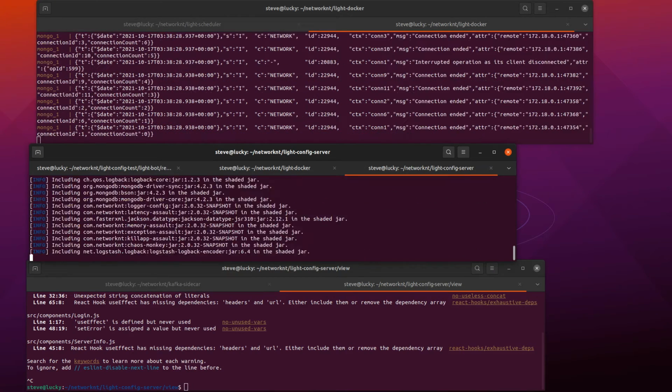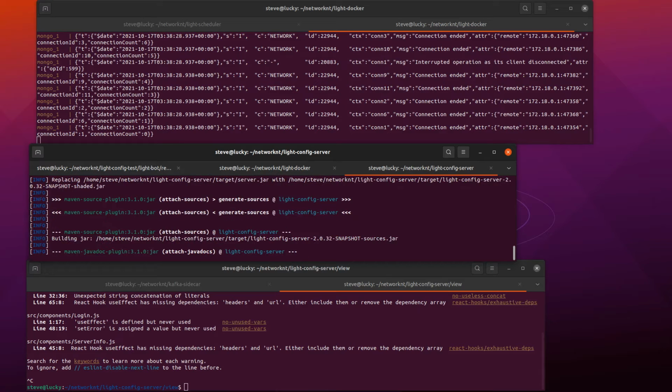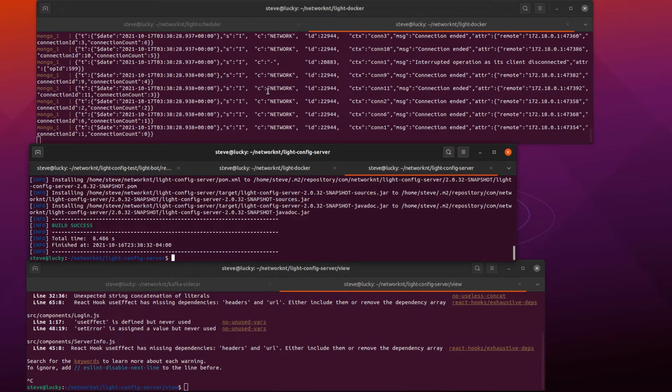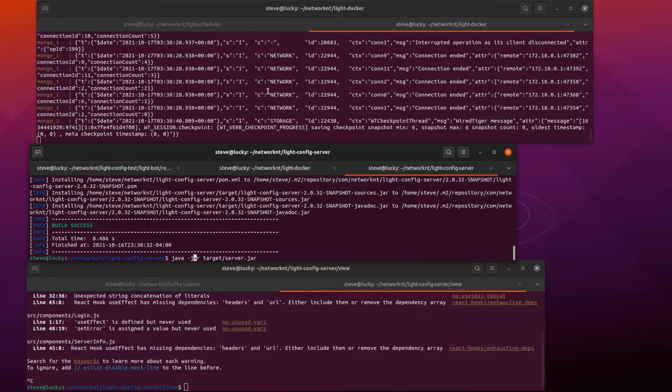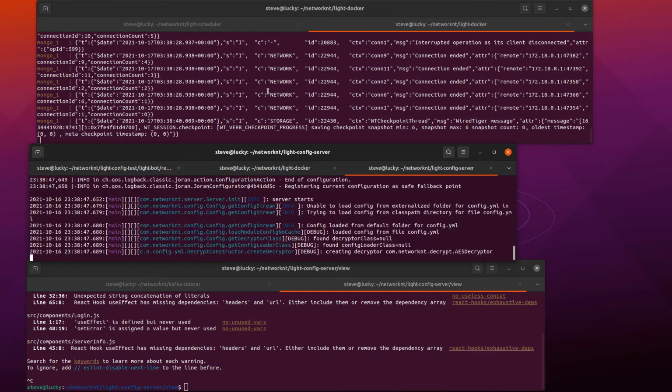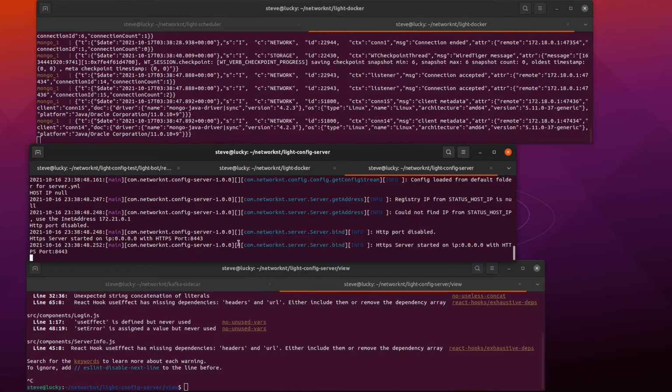This basically will run the test cases. You can see when we run the test cases, we are accessing MongoDB. Now let's start the server in the command line. We can use java -jar target/server.jar to start the config server in the command line. This will basically start the config server listening to port number 8443 using HTTPS.